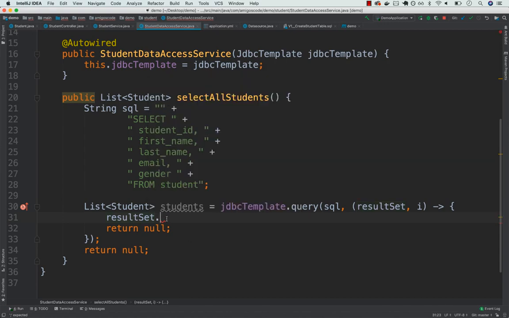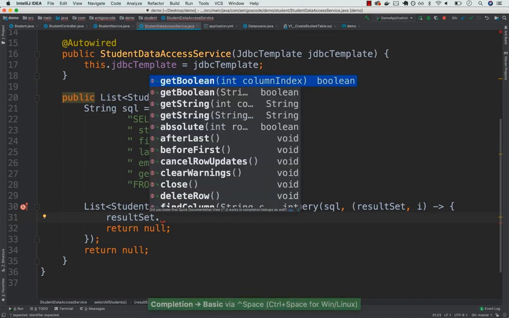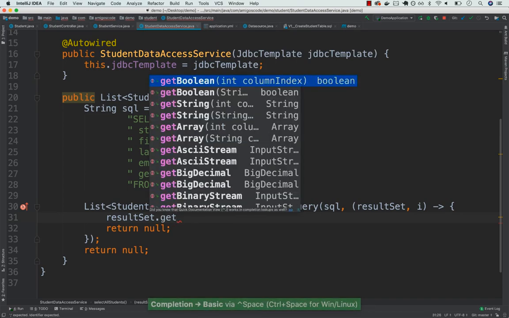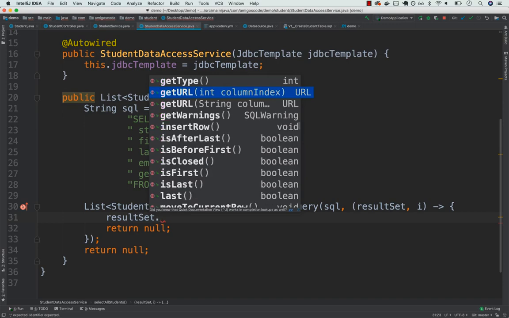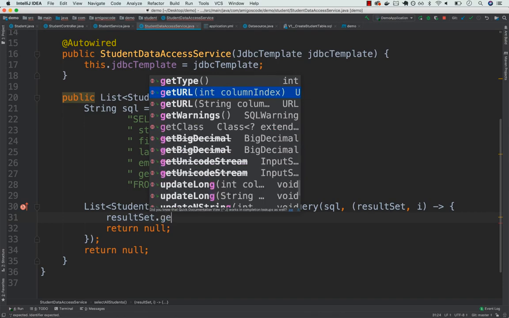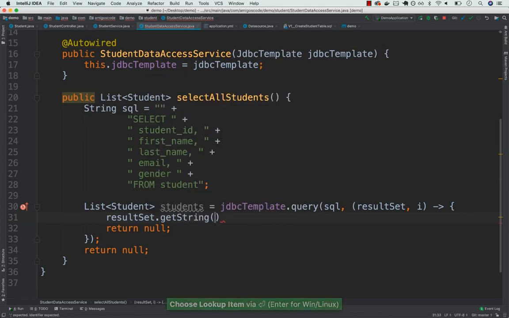So what we want is to grab the actual UID, and because they don't have any methods such as get UID, we're going to get the UID as a string. So get and then string. So the UID, I mean the actual student ID. Remember, the type of it is UID.